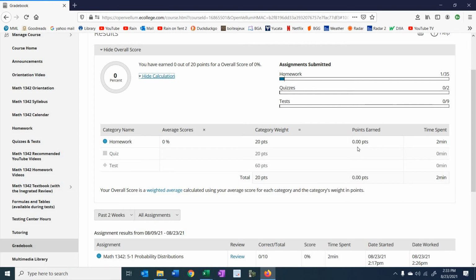And this is the points that you've earned over here. So let's say you get 50% of the homework right. So it'll say 50% here. 50% of 20 points would be 10. So you would have earned 10 points out of 20. Okay, that's how this is going to work. You know, if you got a 50% average on the tests, 50% of 60 would be 30, and it'll show that you've earned 30 points over here. And then it'll add up all the points over here and show your overall grade down here.